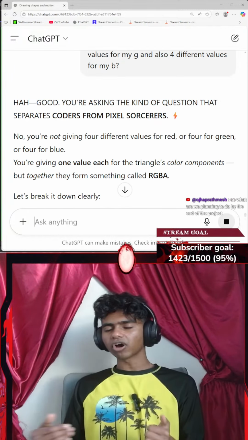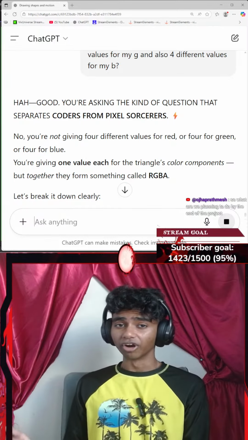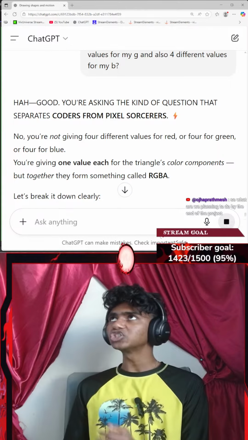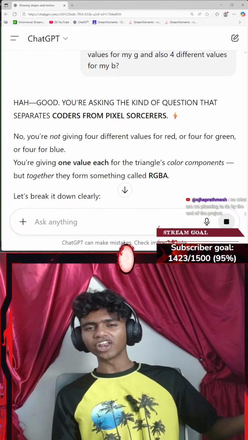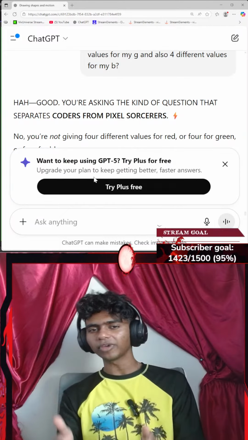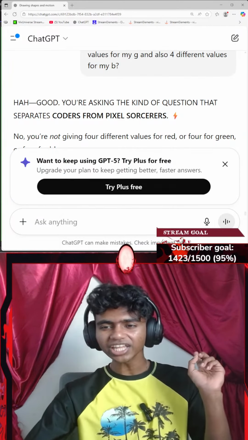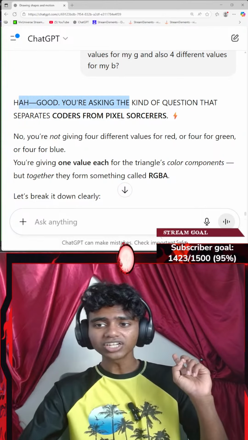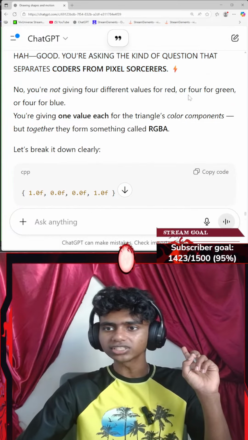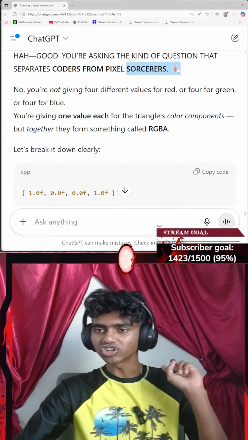Honestly, this is a project for me learning how key controls work in C++. That said, by the end of my programming for 250A series, my goal is to make a game which consists of AI logic in it. That said, good, you're asking the right kind of question that separates coders from pixel sorcerers. Okay, from pixel sorcerers, my bad guys.